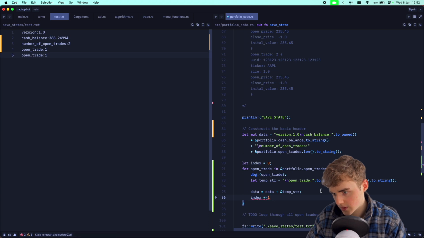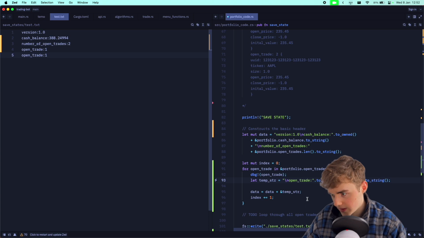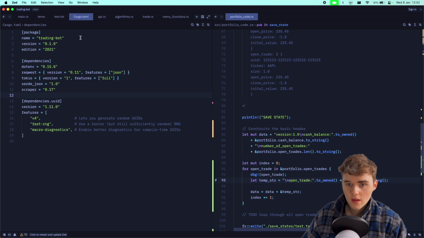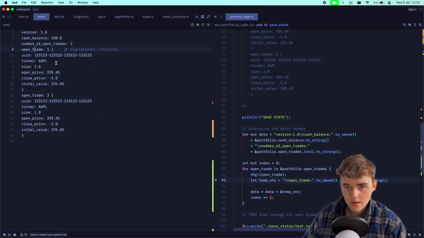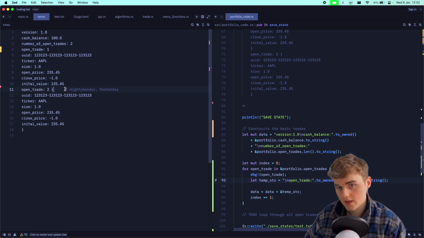So index plus equals 1. This needs to be mutable because, you know, index is going to change. Okay. Well, I don't need to do that. I would probably just prefer it to be open trade 0, 1, 2, 3. And then we want to, well, I don't need this. This is unneeded because if I know the exact length, I'm just causing more confusion for myself.